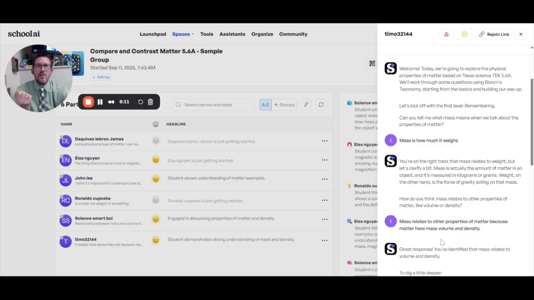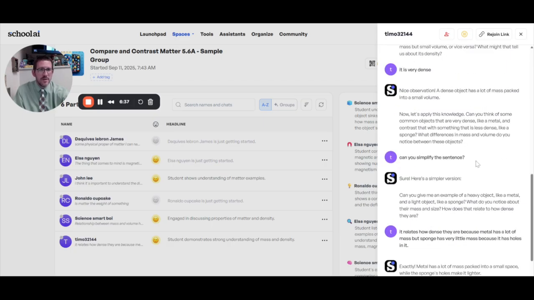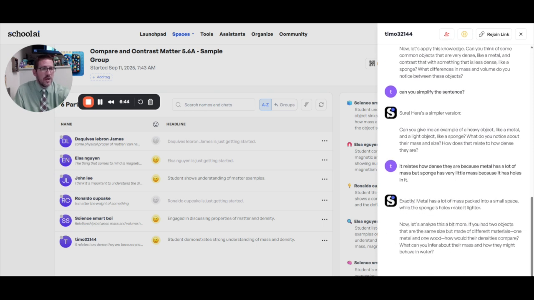This is something that's harder to see when you're just doing a walk around aggressive monitoring, but you can see it right here. You can pull them aside and talk to them about mass versus weight, show them balances and scales, spring scales, and clarify that, because you can see that they might not have that basic understanding in place. Can you simplify this sentence? They might actually need clarification if the computer has written something a little more complicated.